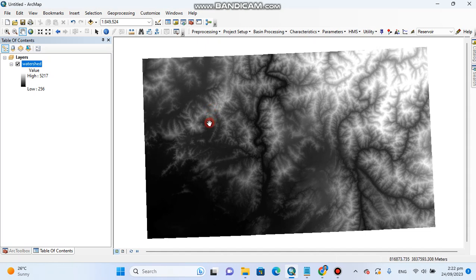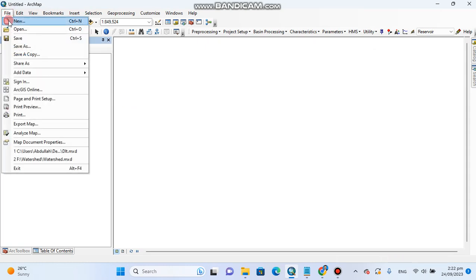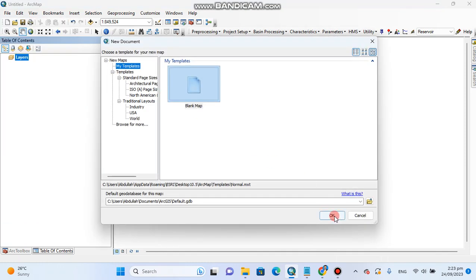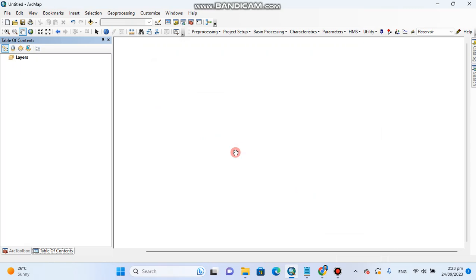Now you can see this is our digital elevation model, and if I remove it, this is for beginners. If someone is an expert in this, then they do not need to open a new or blank map. I am doing this because sometimes new users are fresh and do not have much experience with ArcGIS, and then they face problems.